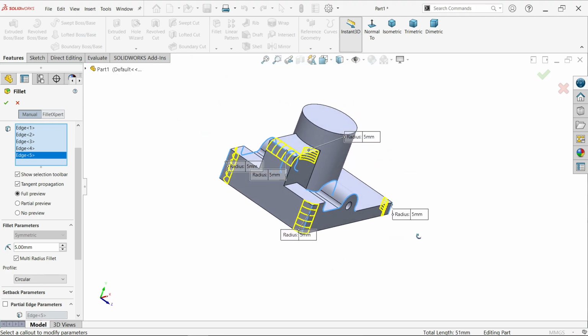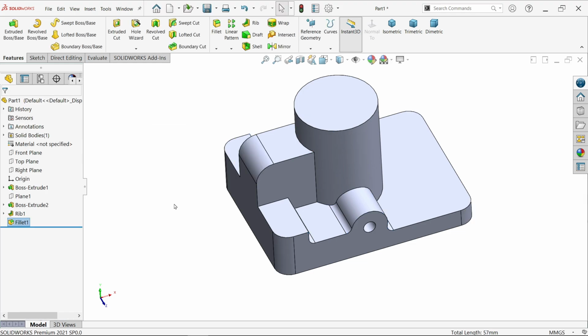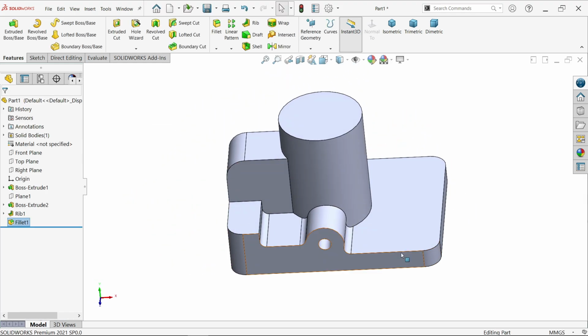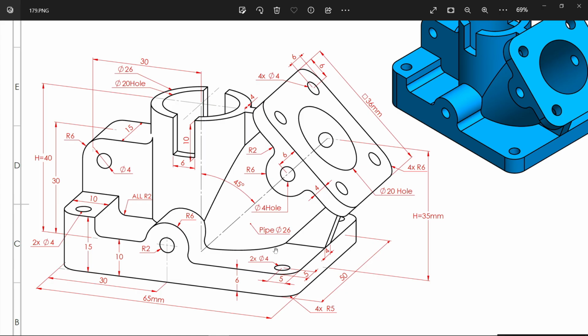Now look, all dimensions are mentioned separately. So whatever we want to change, we want to change this upper one. Simply click, add 6 millimeter, enter, say OK, and look, we applied 5 millimeter on all corners and this corner 6 millimeter. Simple. Now let's do one more thing.